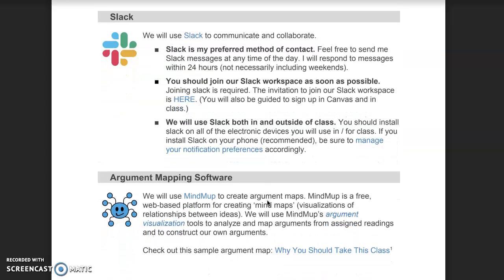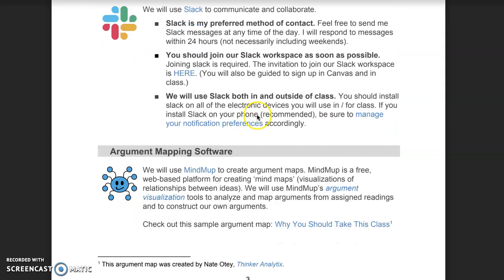We will use Slack throughout the course, both in class and outside of class. This, again, is my preferred method of contact. You should sign up, if you haven't already, as soon as possible. And I recommend that you sign up on your phone in addition to any other mobile device, laptop, or whatever you use as your primary electronic device for school. And if you do put it on your phone, you're going to need to download the app.